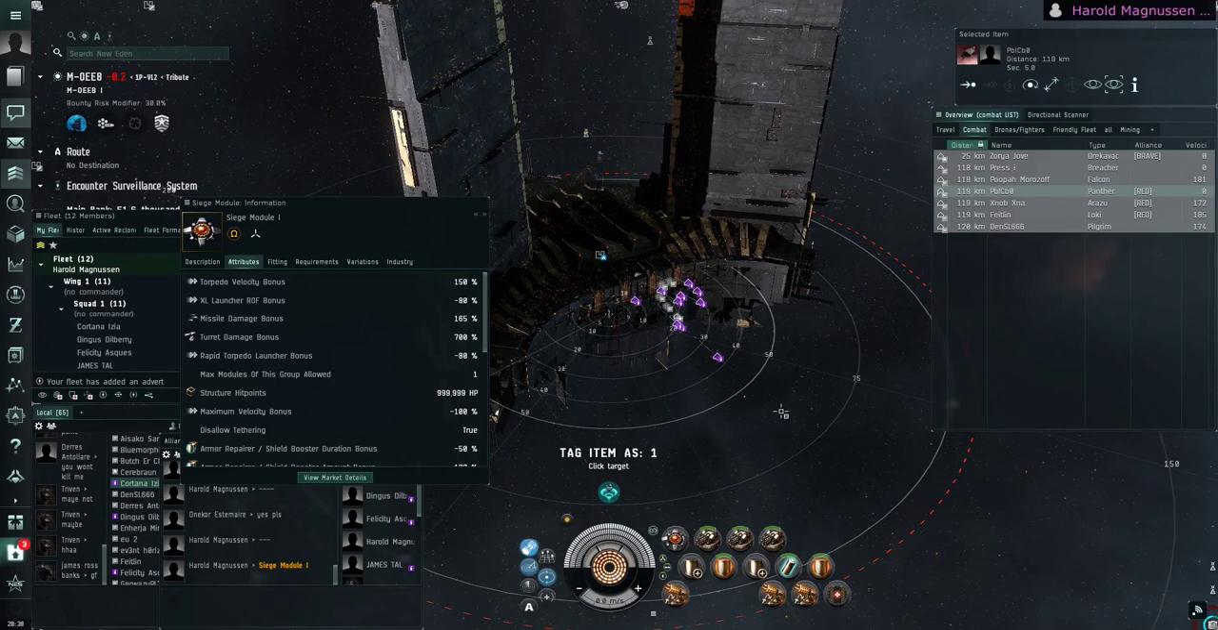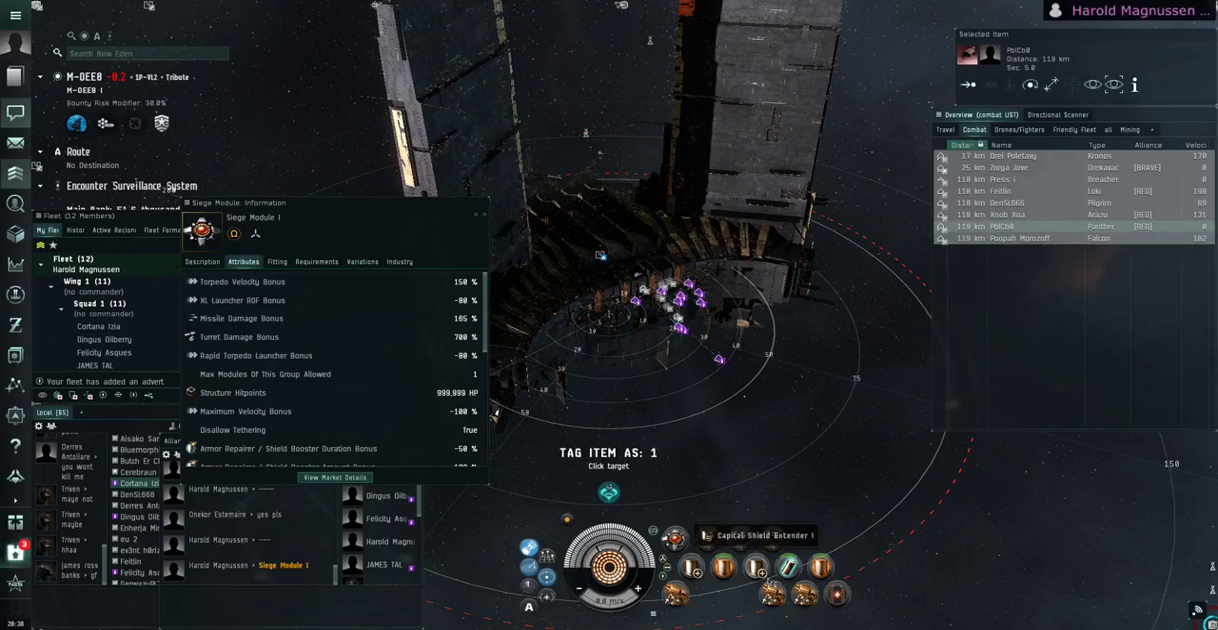Most dreads are bomb fit. What that means is anti-capital short range guns. That's the highest damage. And they're also usually buffer fit, which means, like these example fits, capital shield extenders and resistance modules.